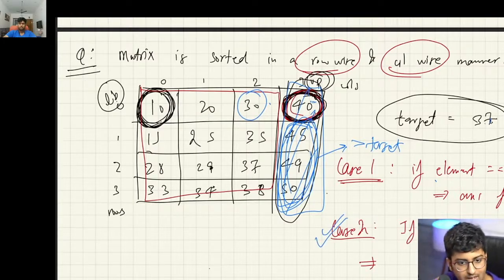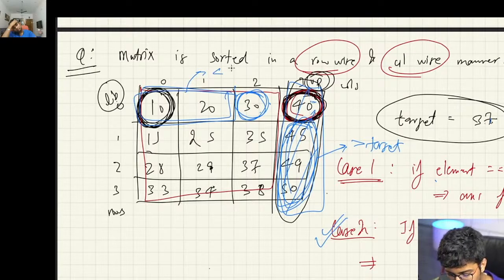In that case, what will happen? Pause this video, think about it. If this number is smaller than the target number, and we know that all the other numbers on the left-hand side of this are smaller than this number, does it not mean that all the left-hand side numbers are also smaller than the target number? Hence we can ignore this entire row.